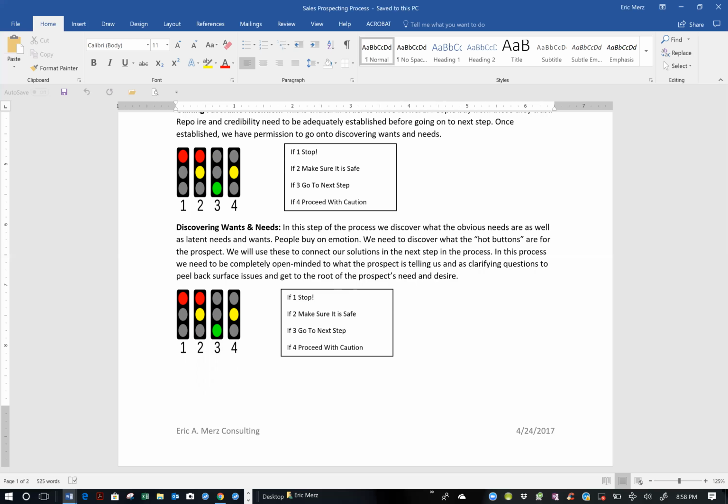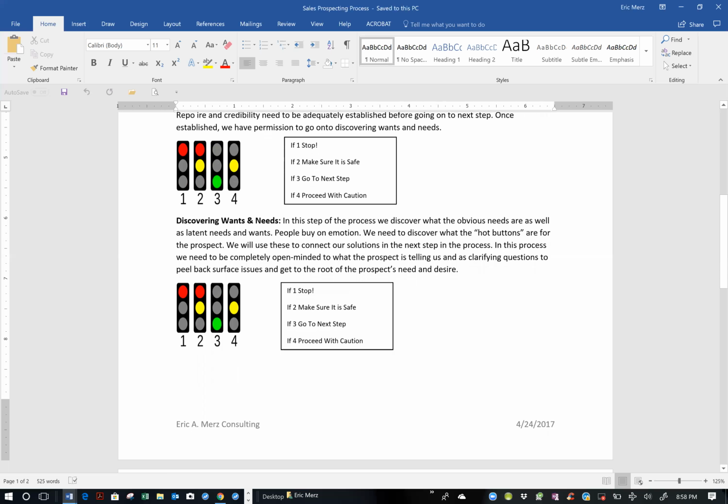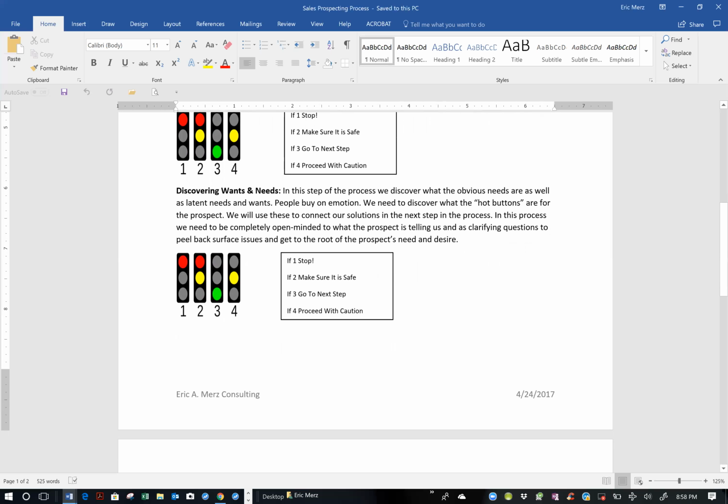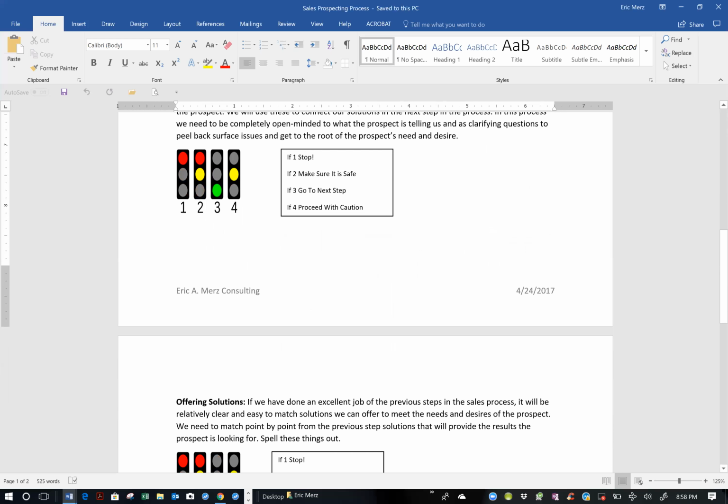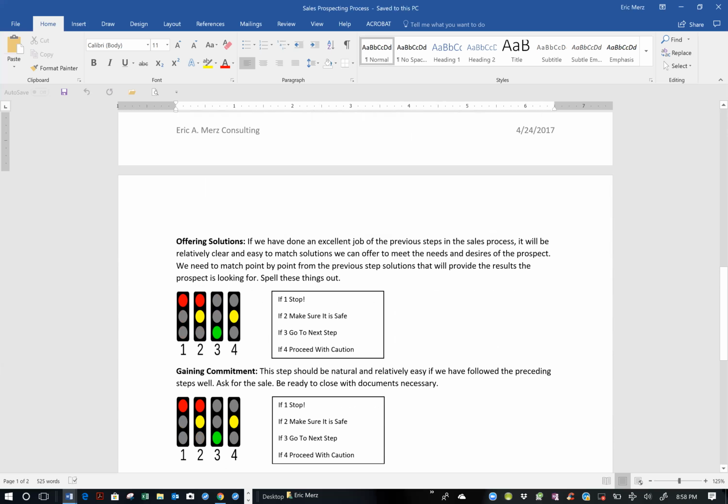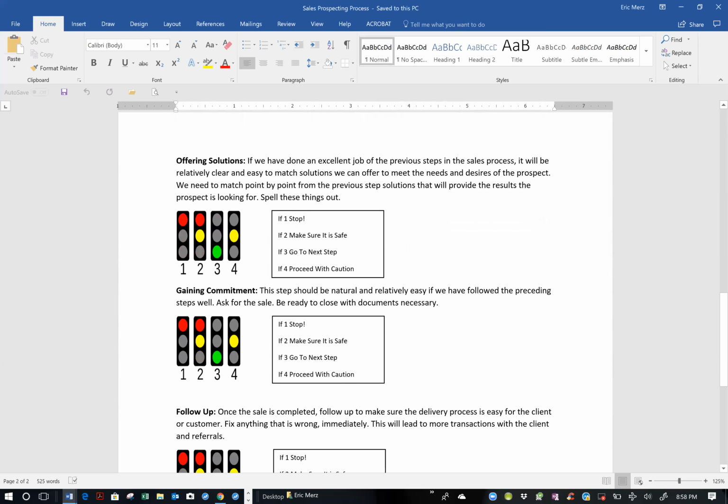But let's make sure, number one here, before we move on to providing them the best thing since sliced bread, that the light's green, that we understand all their wants and needs regarding what we're trying to sell. The next step, if we've got the green light, is offering solutions. These solutions should match the needs and wants of your prospect. If those solutions don't match, then there's going to be a problem closing the sale and getting commitment, which is the next phase.